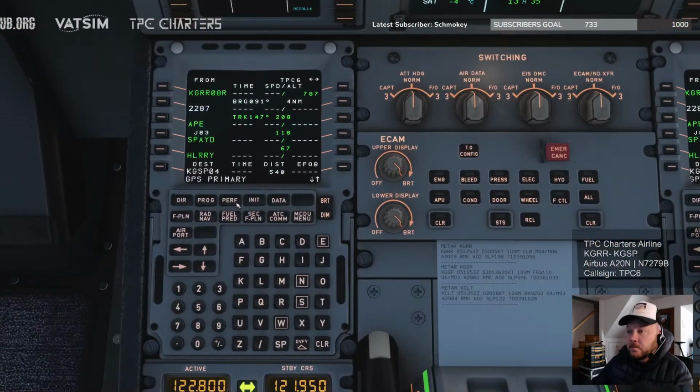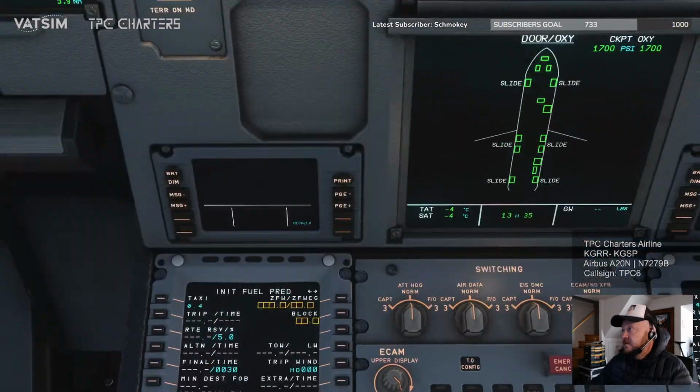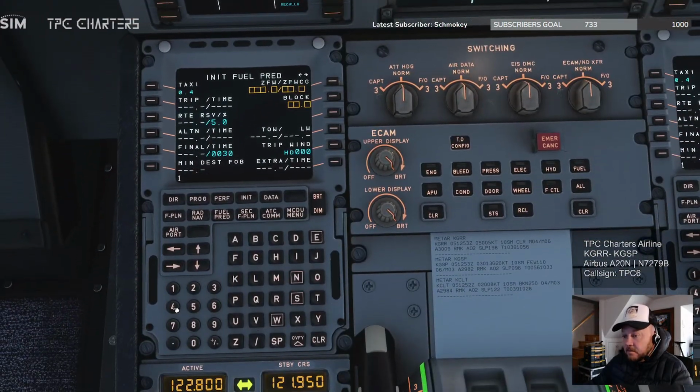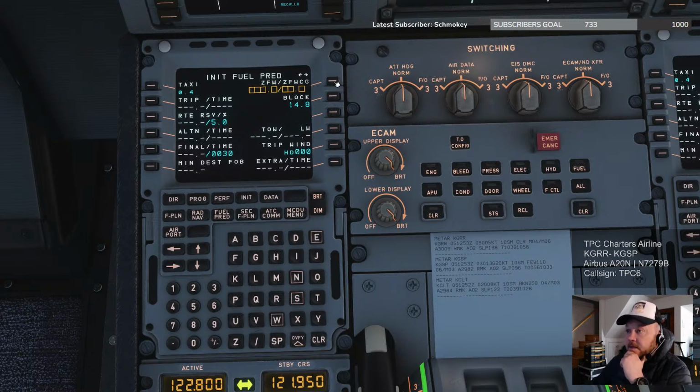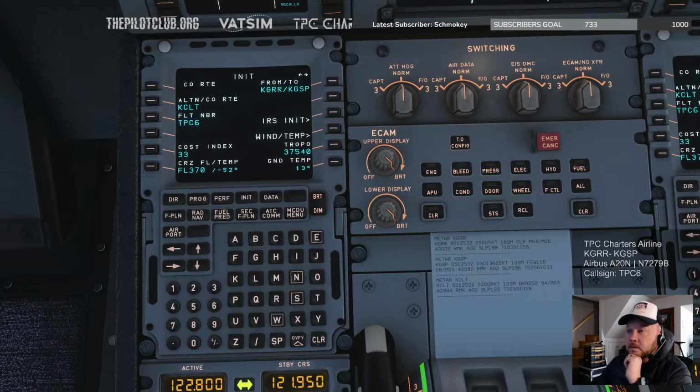I think we'll need to go back here, go to init B, get our block fuel here, which is 14.8. Oh, it's in there, sorry. Yep, let's see. Okay, why is that not allowed? Okay, let's try that. There we go. Got our zero fuel weight CG. Okay, we got some extra fuel here, good to go. Yep, that's looking good. We'll leave the cost index at this. It's okay.